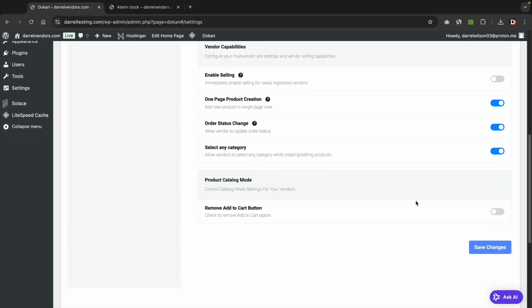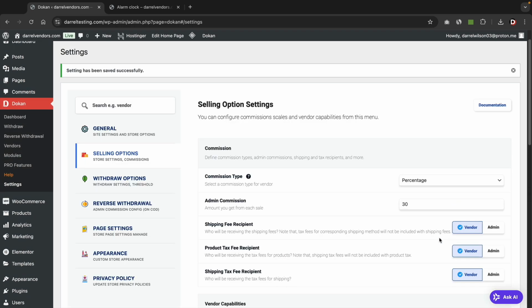And then at the bottom, you have the remove add to cart button, which could be ideal for catalog websites, but most of us are not running that. So we're gonna leave that off and then click on save changes.